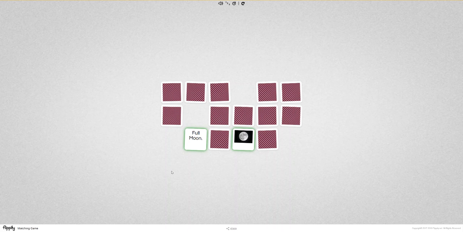This is great for scientific diagrams, content vocabulary, maybe mathematical concepts, whatever you want to be able to do. But kids could even make these themselves. And it's just such a great way for them to be able to practice.